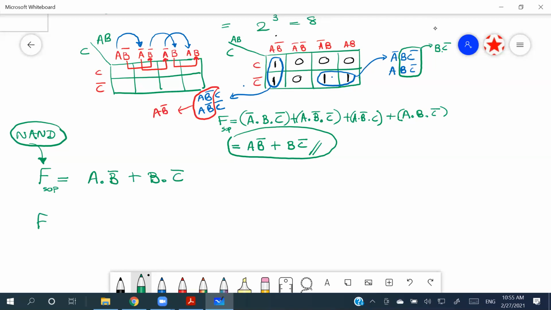What I'm going to do is I'm going to have a double bar over here, and A dot B bar plus B dot C bar, and I'm going to have a double bar again over there. Right? So the double bar දැම්ම කියන්නේ වෙනසක් නැහැ. It's the same thing.